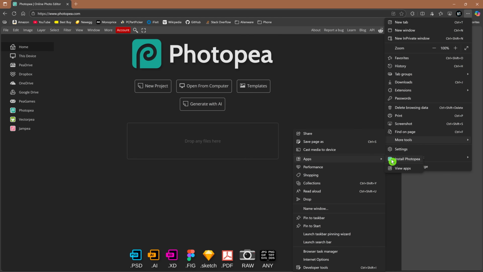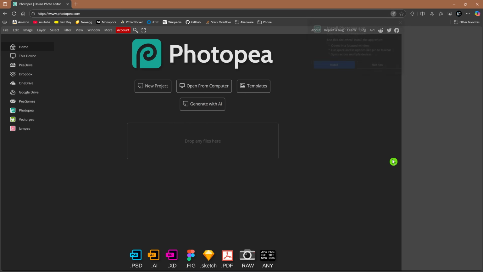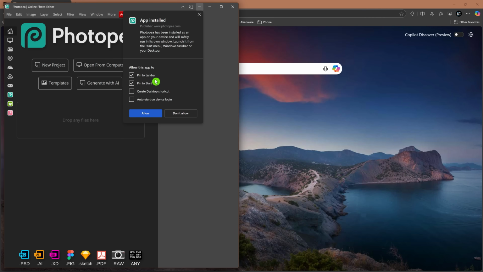In this example, Photopea is a good example of a browser-based app with functionalities that would work great as an app to be installed. So I'll select it now. In the pop-up, click Install. Then you'll get this window that shows up.